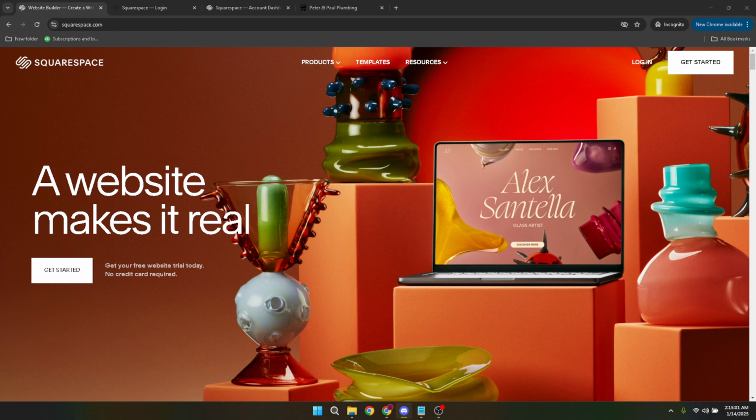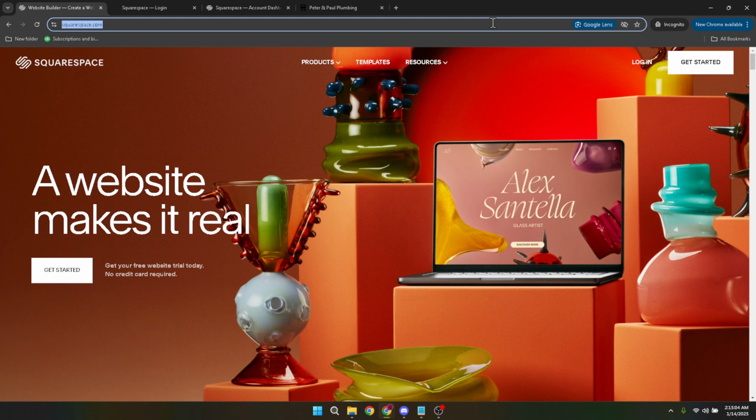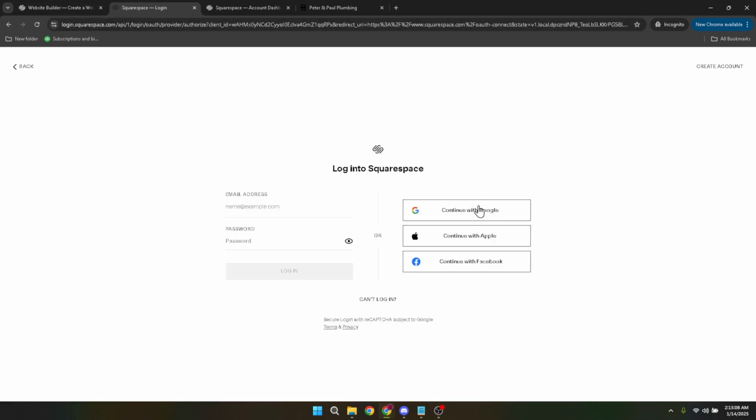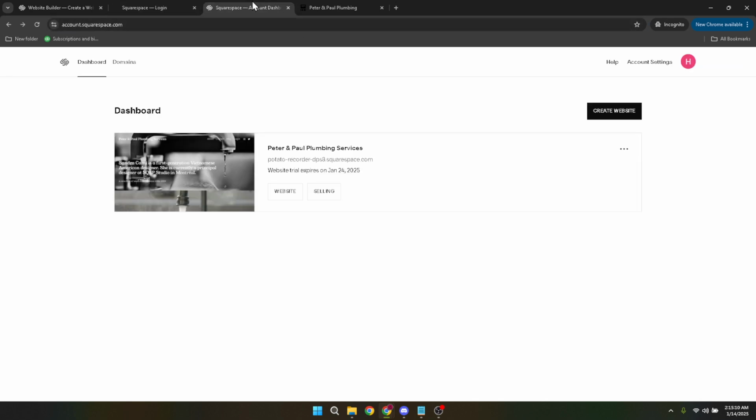First things first, you'll need to log into your Squarespace account. Simply go to the Squarespace website and locate the login button. Once you find it, go ahead and click on it to initiate the login process. From here, opt to continue with Google for a straightforward and quick sign-in if your account is linked that way. This option is particularly handy as it saves you from manually entering your username and password each time.